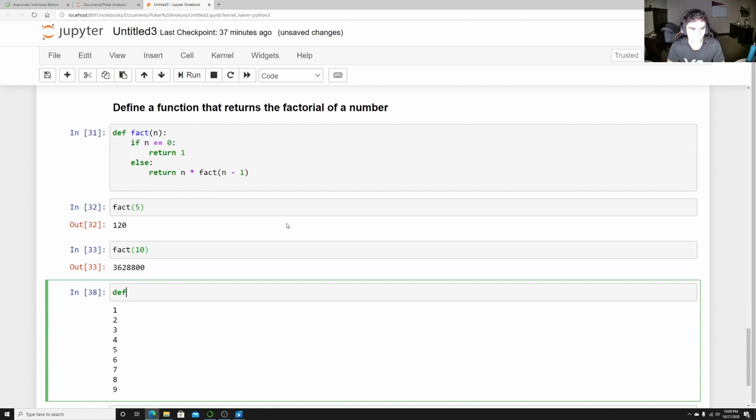Using that, we are going to write an iterative factorial problem. So we're going to do def fact of n. We can call that fact1 so it doesn't overwrite this function.